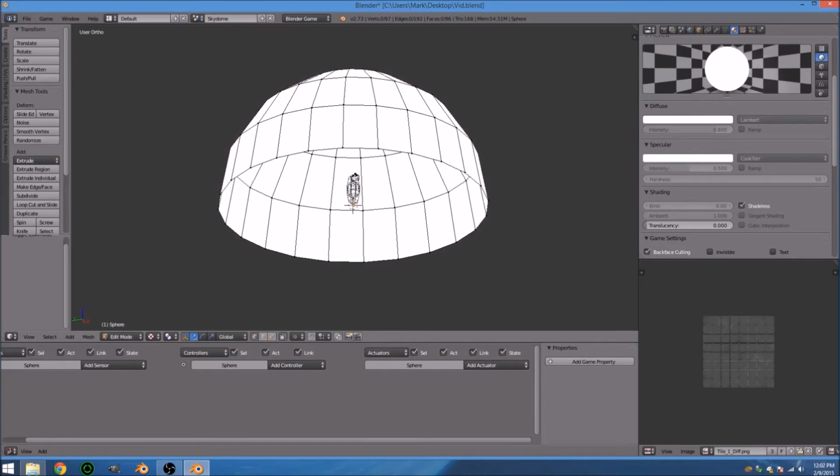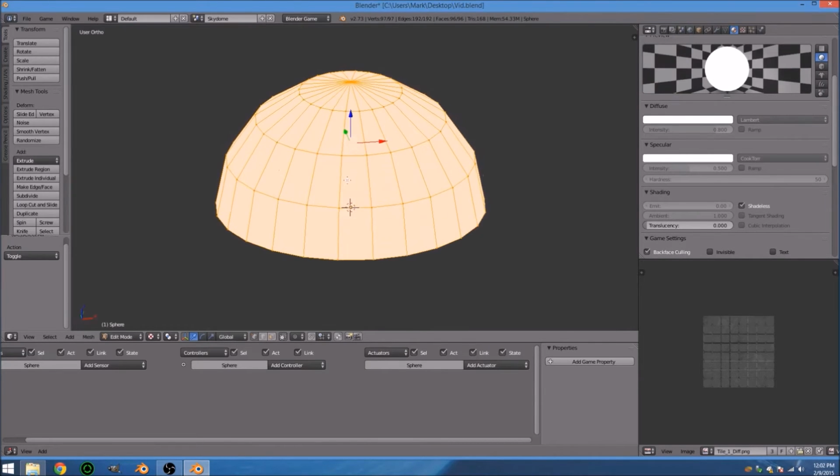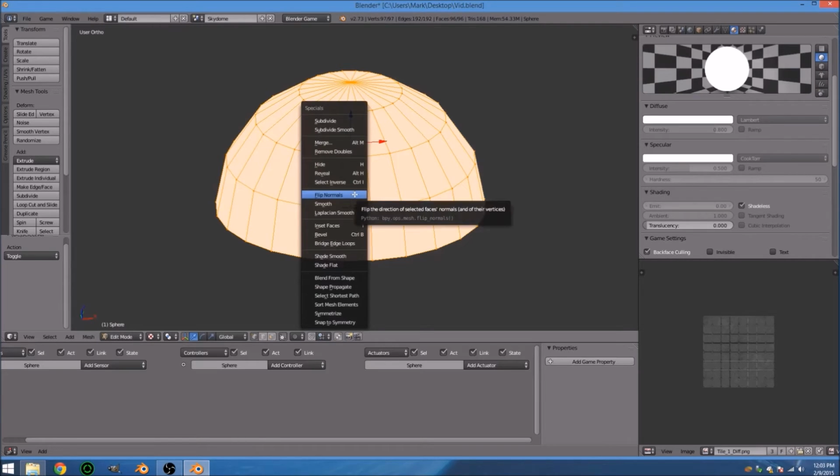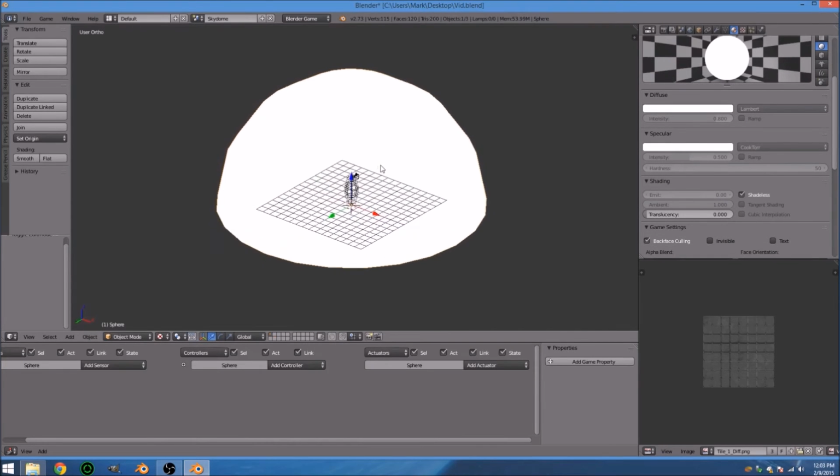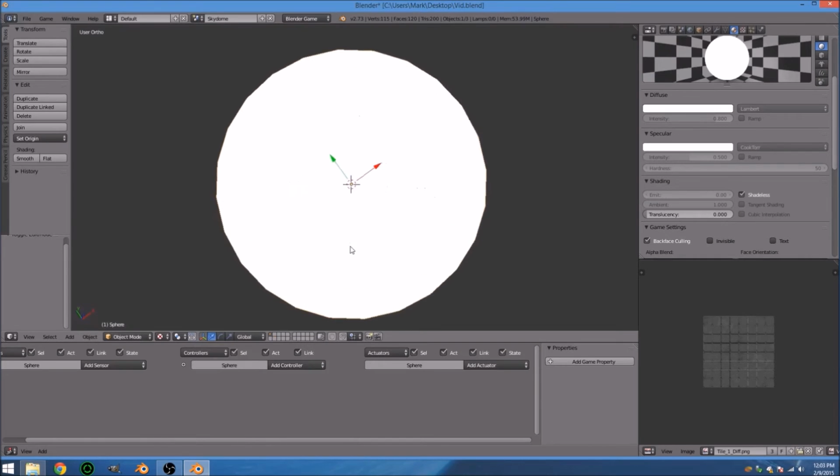You hit Tab, A to select everything. W, and then you look down, you can see Flip Normals. And now if we look at it again, you can see the inside, but not the outside.